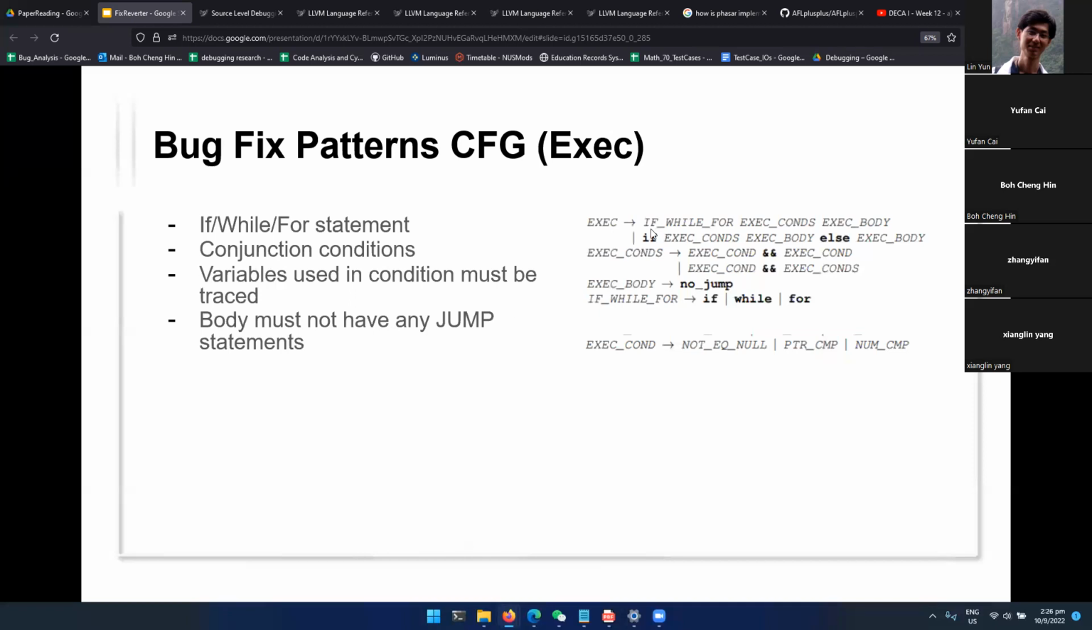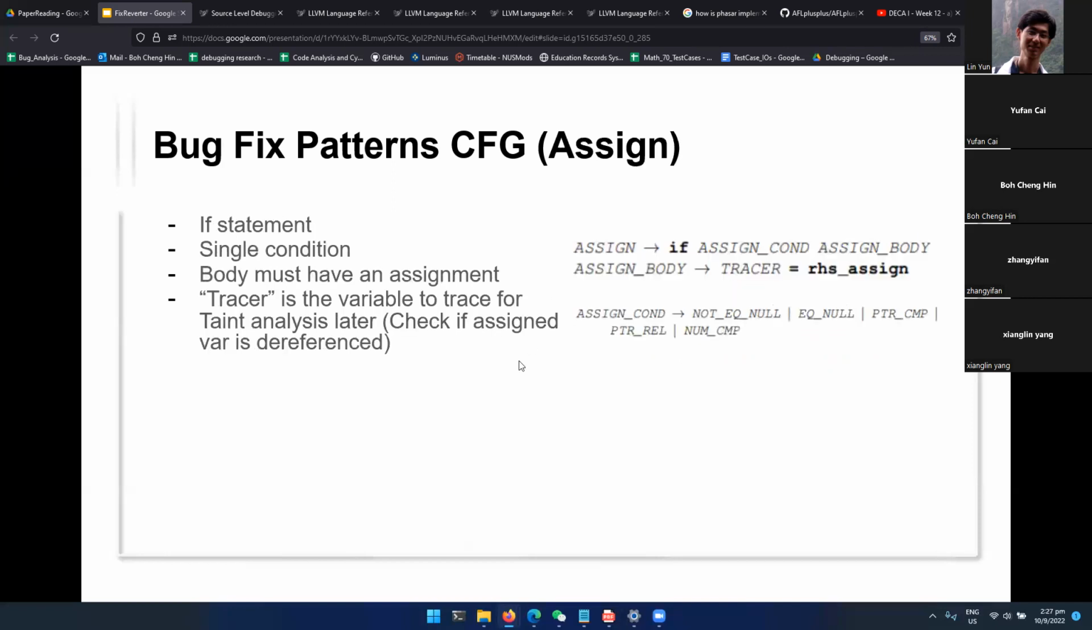Okay, for execute, as I explained before, it's also if, while, and for statements, followed by conjunction conditions. And the body must not have any jump statements as well. And lastly, for assign, it must have only a single condition, and there must be an assignment in the body. And the assignment body is, so here we can see tracer.